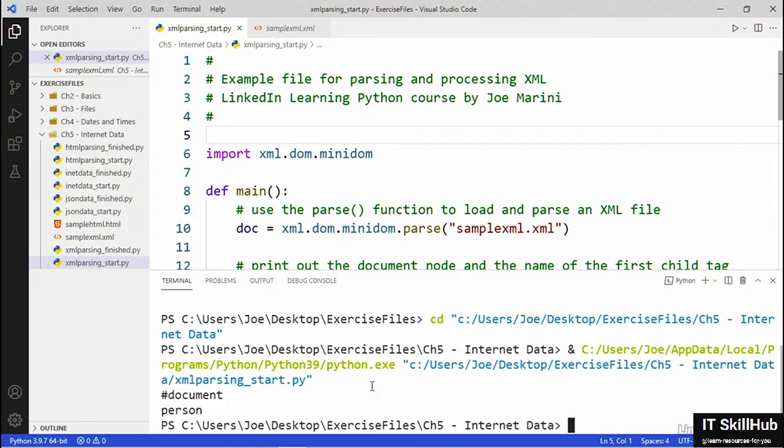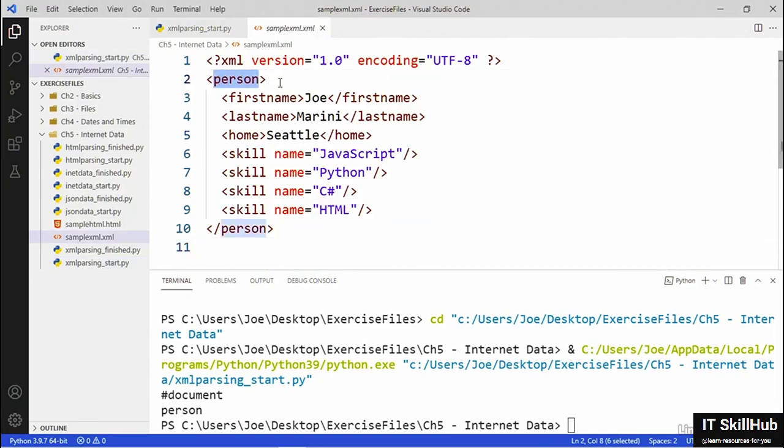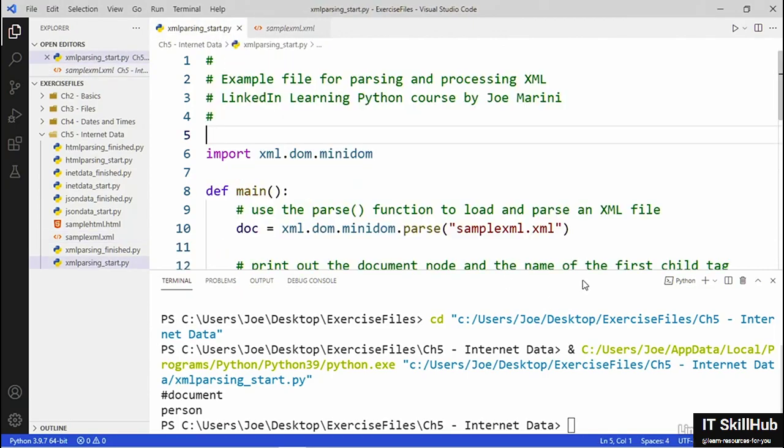And you can see that the node name of the doc is #document, which is just like the W3C specs say it should be. And the first child tag in the document, the tag name of that is person. And if you look, sure enough, that's the first tag that's in the document. So far, we're off to a good start. So let's go ahead and close this terminal.